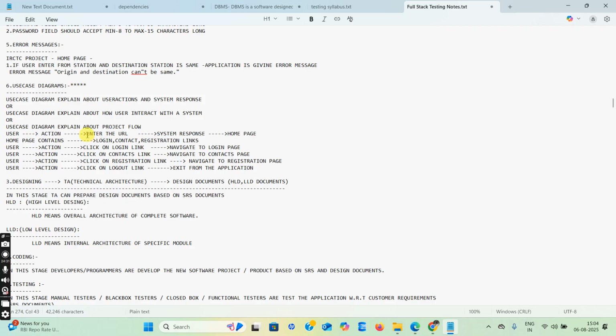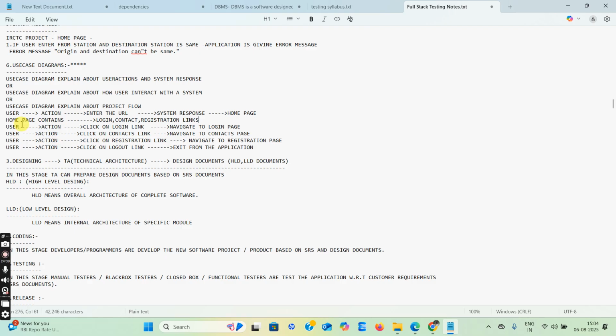User action: enter the URL. And the system response: home page. So user action is enter the URL, system response is home page. The home page contains login, contact, and registration links.